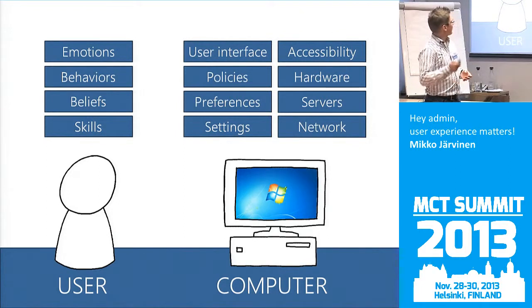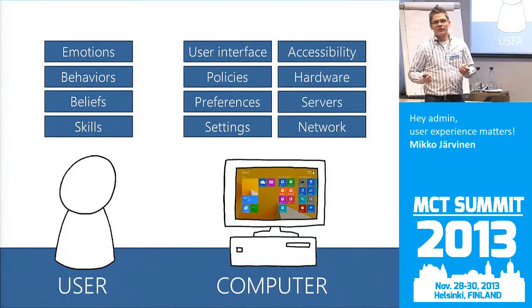But when we do something like this, then the user has problems. Where is my start menu? What is this? How do I swipe? All kinds of problems. And then we'll have to concentrate more on the user.